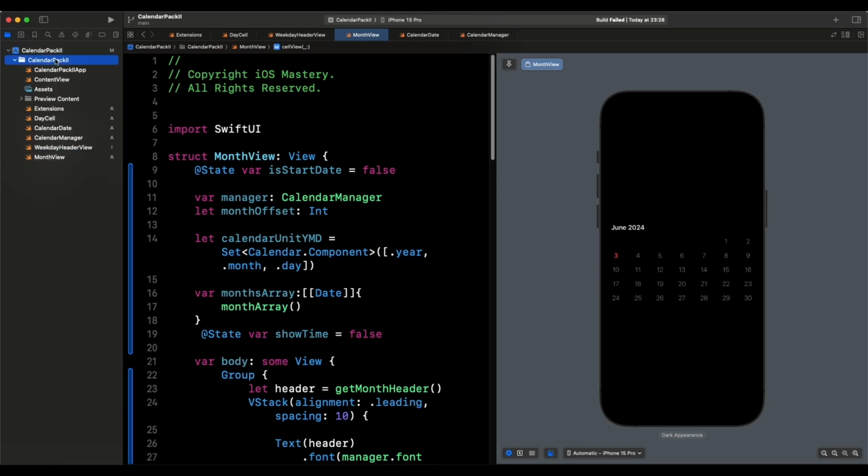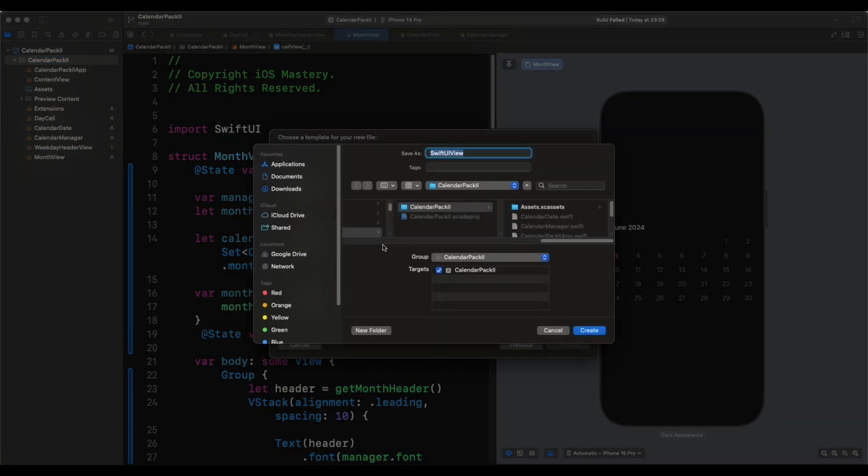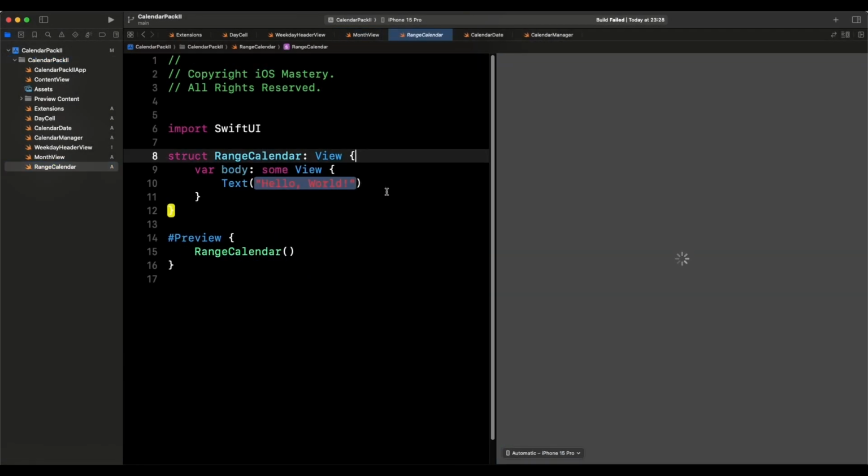So let's come here, hit Command N, create a new file. This is going to be a SwiftUI file, and this one is going to be called range calendar. Range calendar, right? Hit create, and you have a range calendar.